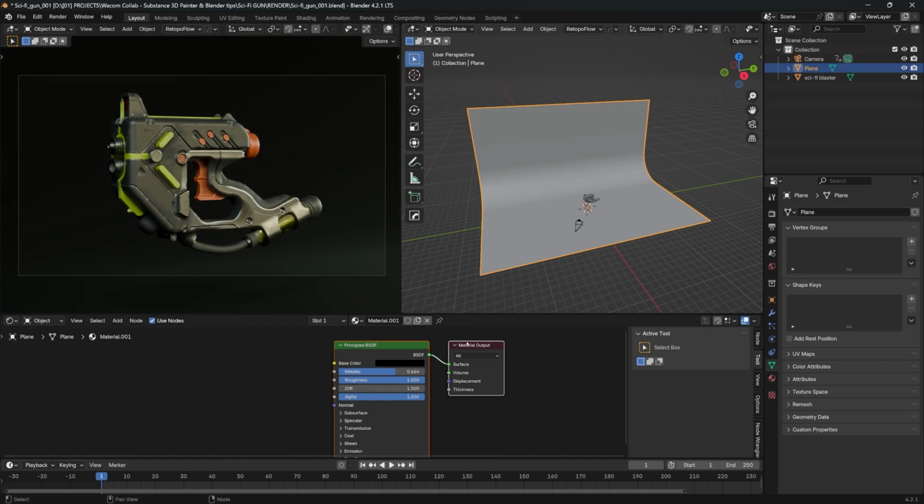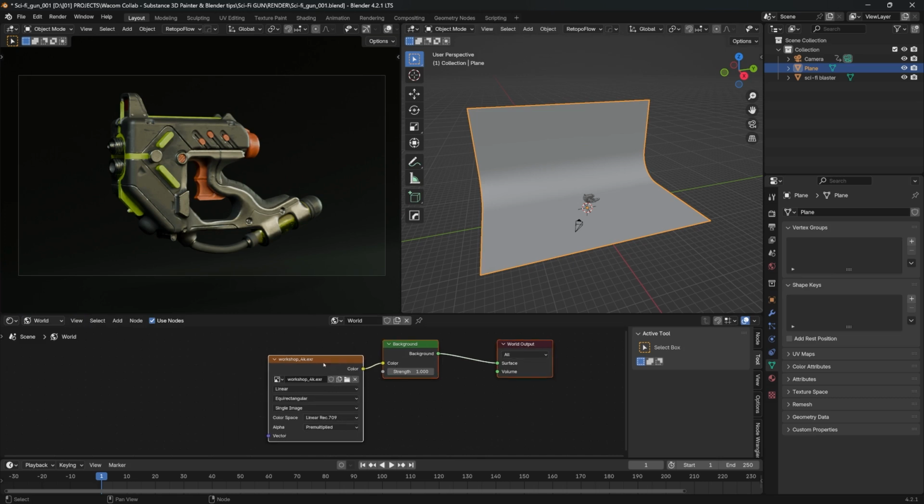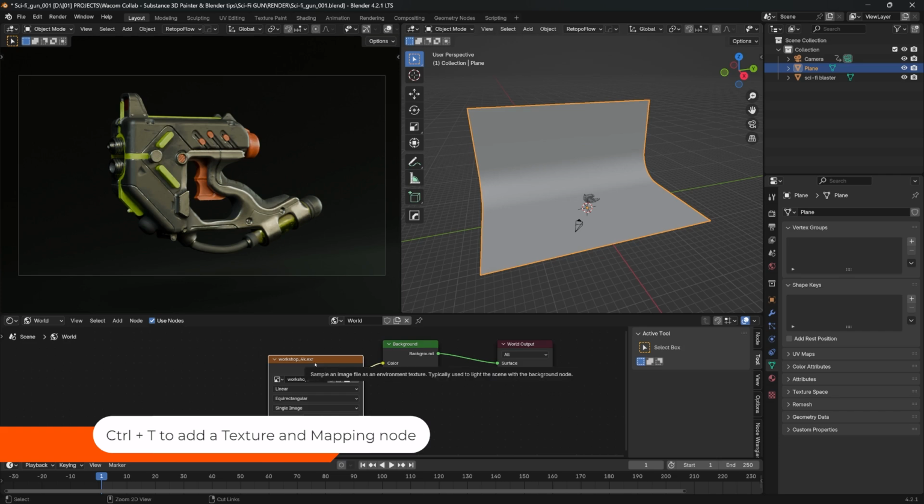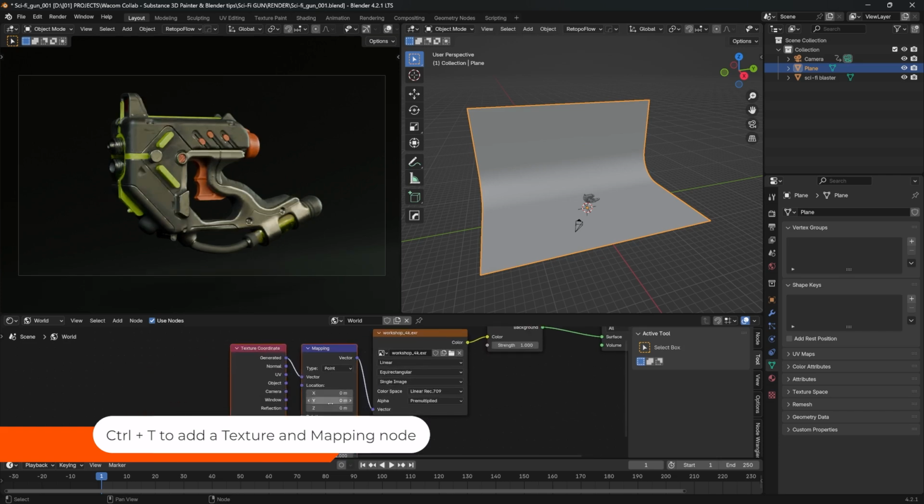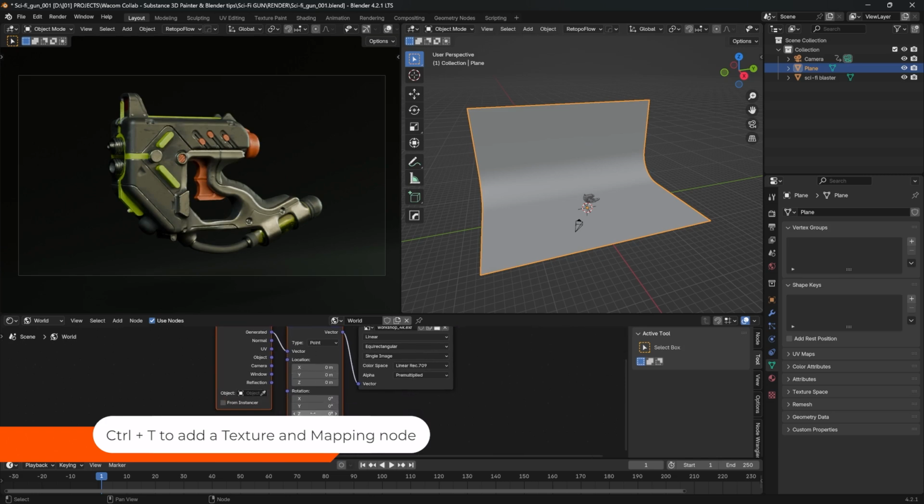That's pretty much it. Now, I can rotate things around. There might be better ways of doing this. What I find is simple and it works is to go ahead and switch from object to world. So that gives me the actual HDR image that I just imported. I can hold Control and T. Again, this is from the Node Wrangler, Control and T. That adds this kind of mapping tool, and it allows me to change the rotation in the Z-axis.